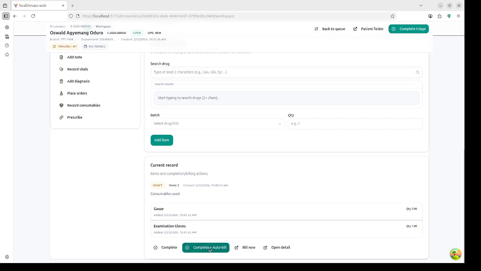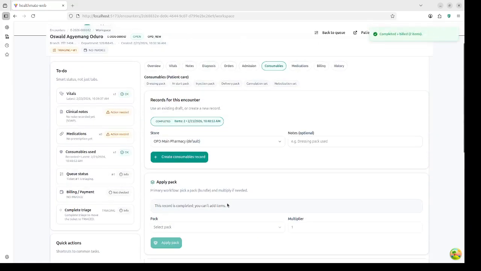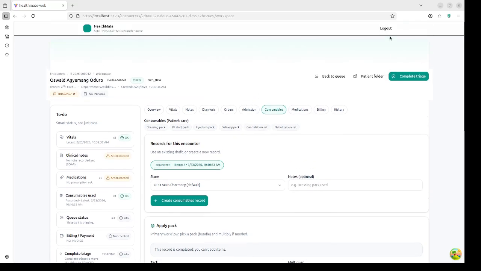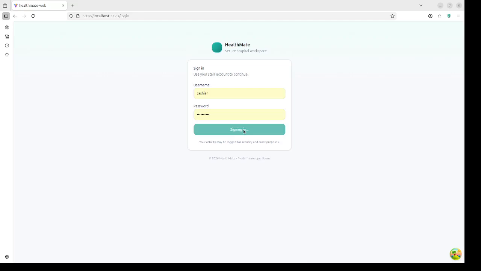So I'll complete an auto bill to finish the billing of the consumables, to indicate that the patient has to pay, to create the bill for the consumables that have been used. Then, since this is a cash patient, we also have to make payment at the cashier end. So I'll log out and log in with the cashier profile.